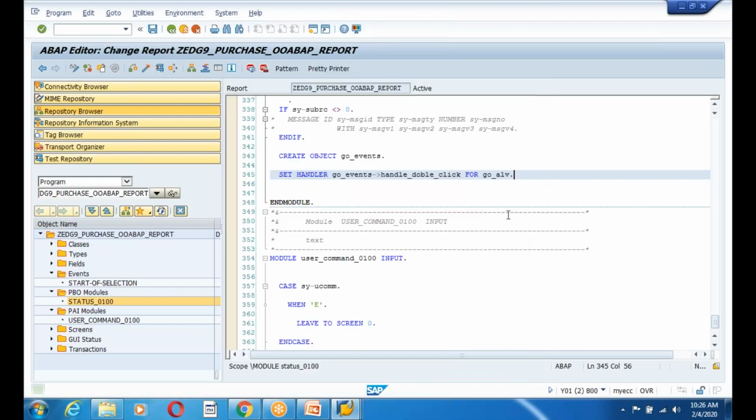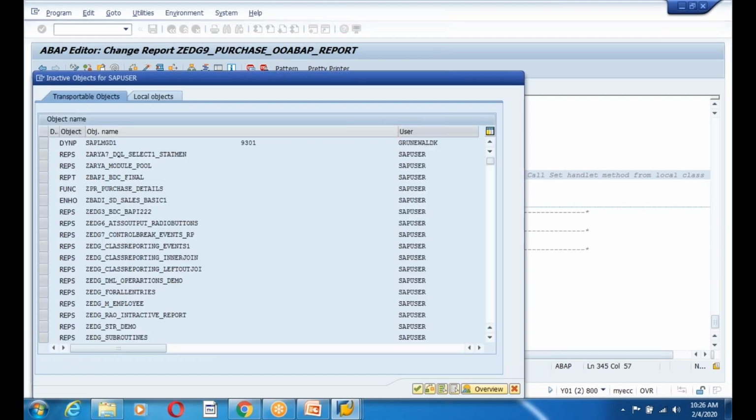So guys, definitely you need to instantiate the local class, then you need to call the set handler method from the local class. This step is a must, guys, otherwise the double click functionality will not be triggered.